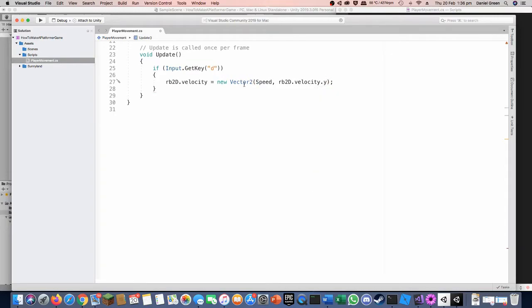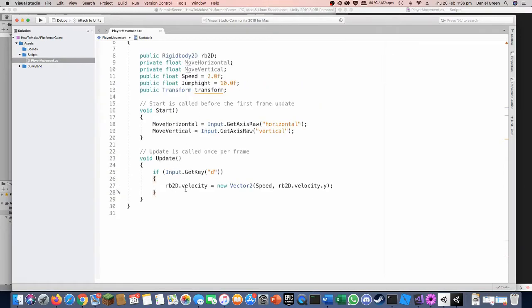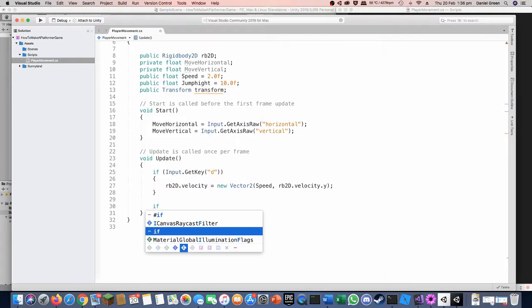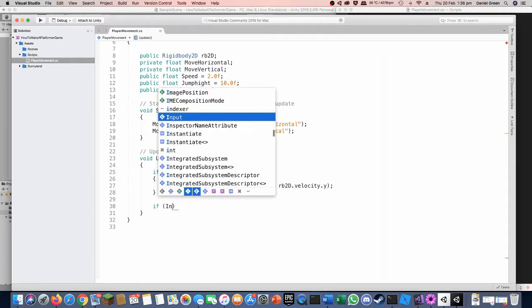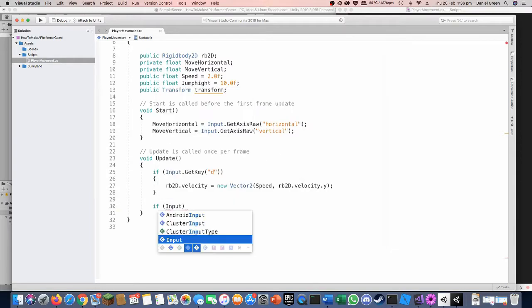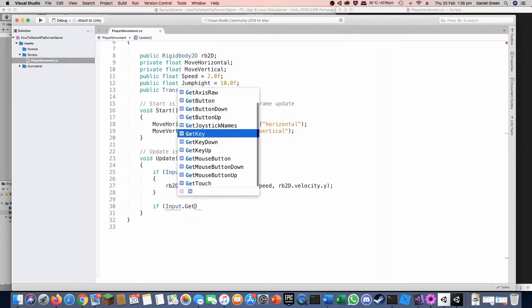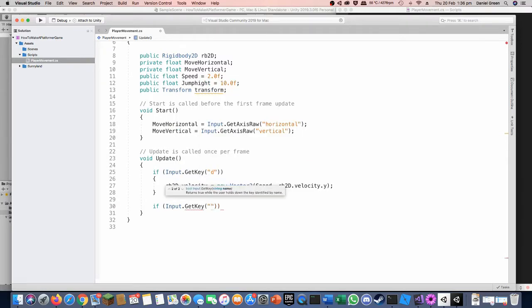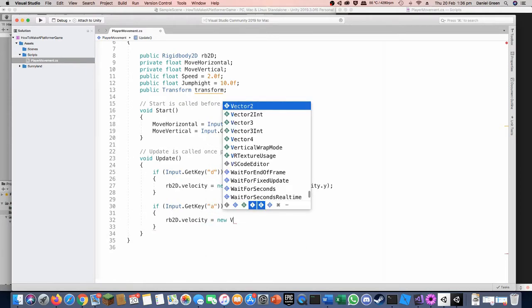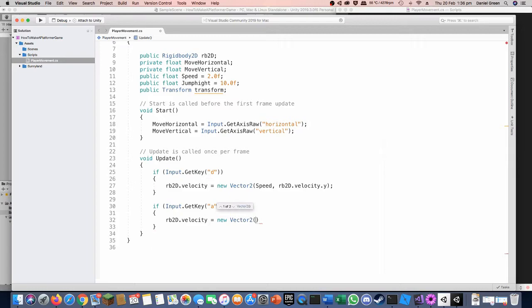So now we need to do the opposite button. So we need to do if Input.GetKey A, then we need to do rb2d.velocity equals new Vector2 negative speed, rb2d.velocity.y.